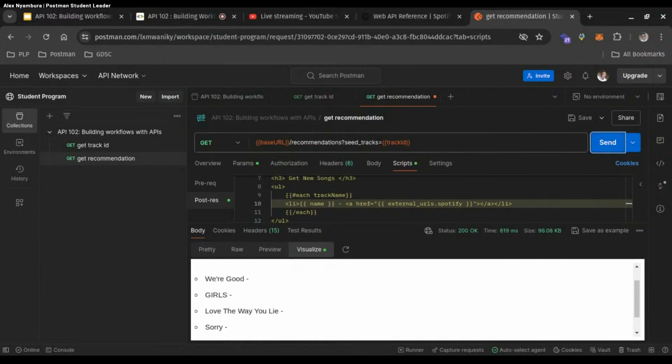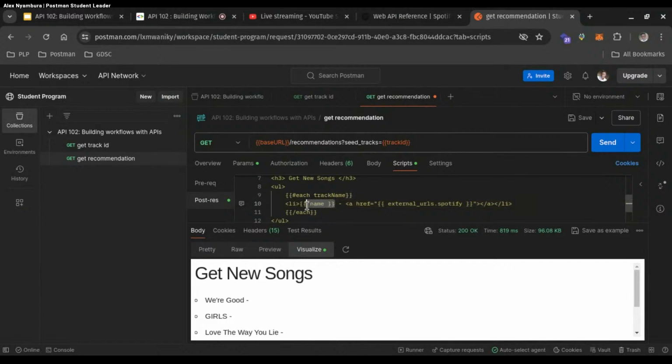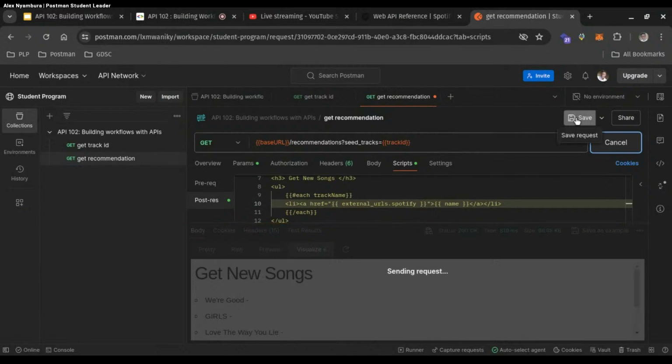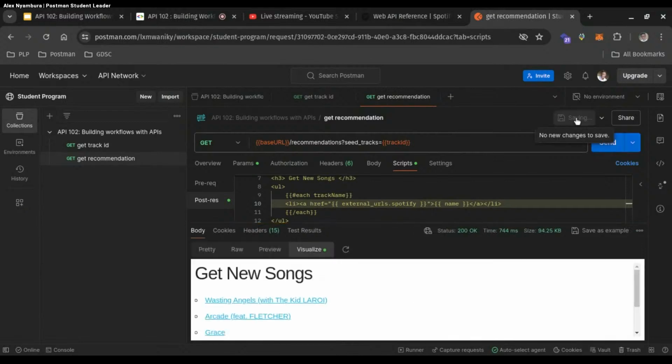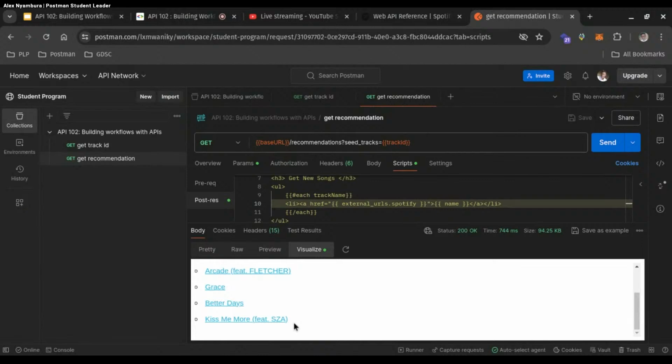Okay, I'm not sure why it's not. Oh yeah, I'll have to add something here. So let's say, actually, instead of doing that, I can just take the name, so that to make the song clickable, and add it here in the a tag. So if I hit send, yes, you can see now that the songs will now be clickable.